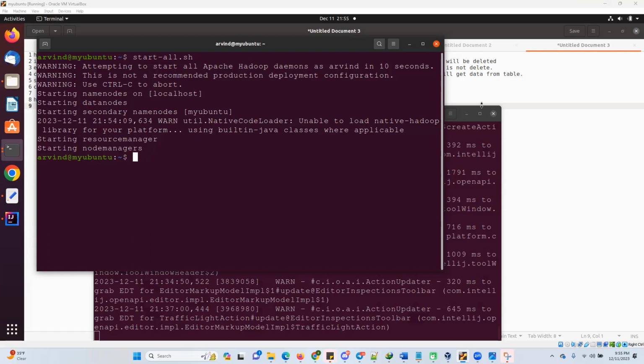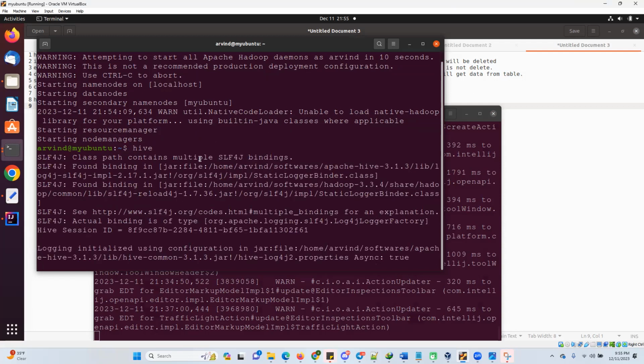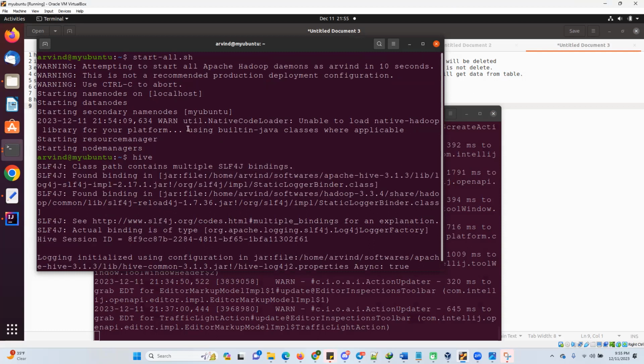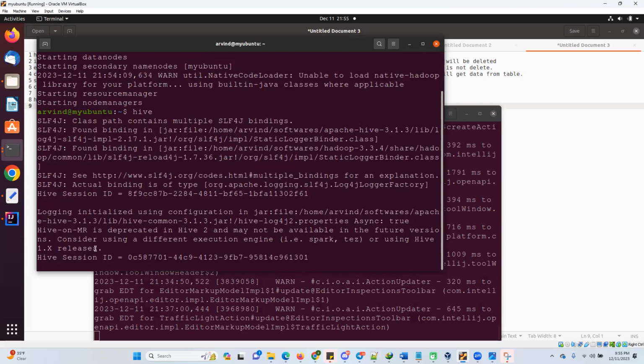Okay, so I started the Hadoop service. Now next I'm starting Hive. The Hive shell will come. Once we get the Hive prompt, this is the Hive CLI. We can connect with Beeline and others too. First I'm showing how to interact with the Hive shell. So this is the Hive CLI.